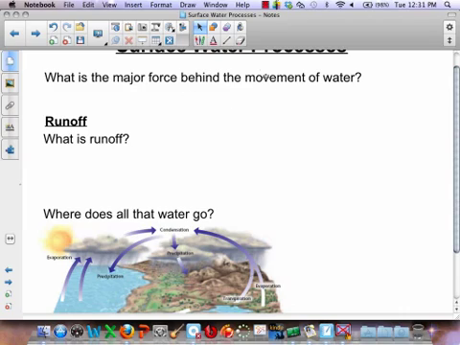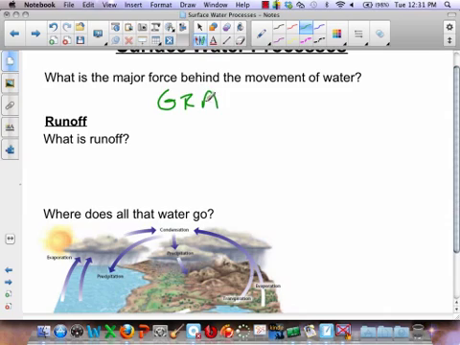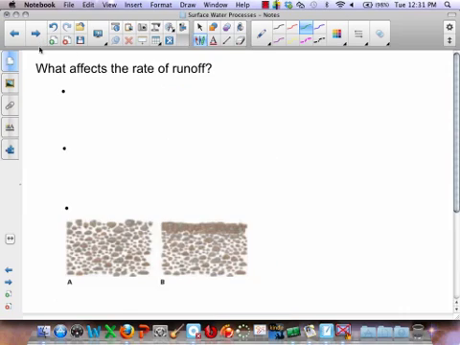When we think about the movement of water, the major force behind that is gravity. Gravity is going to pull it downhill or down the slope until it hits a flat piece of land, and then it spreads out. So that's all runoff is. It's water that's flowing down the slope, down the hill. And when that happens, we get erosion.